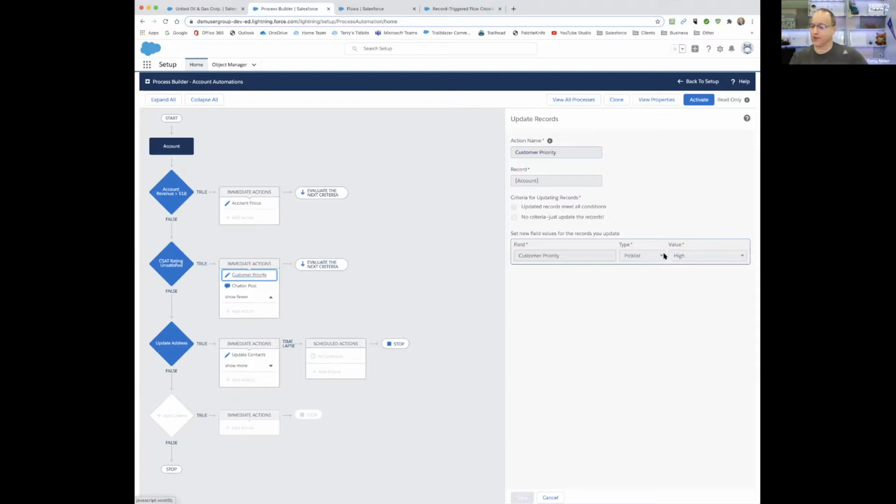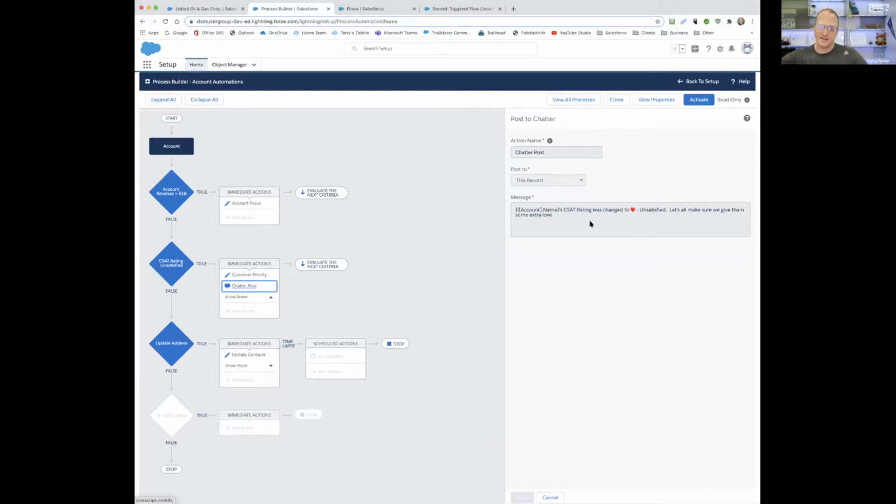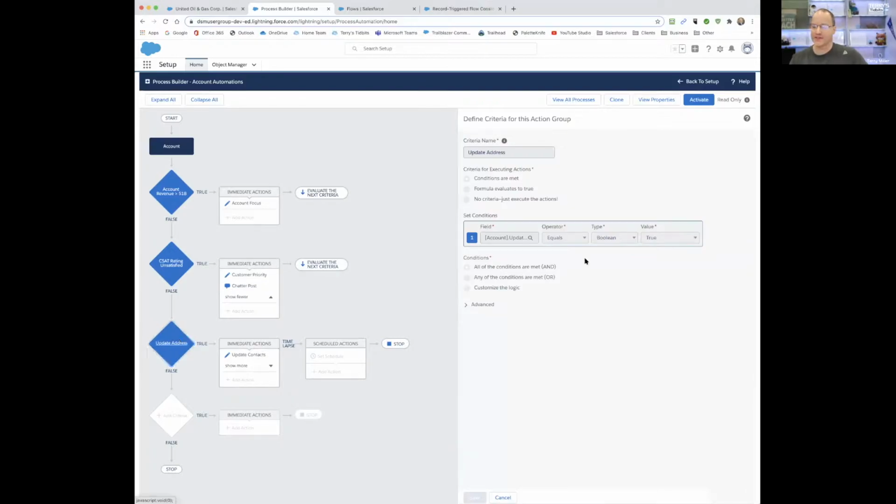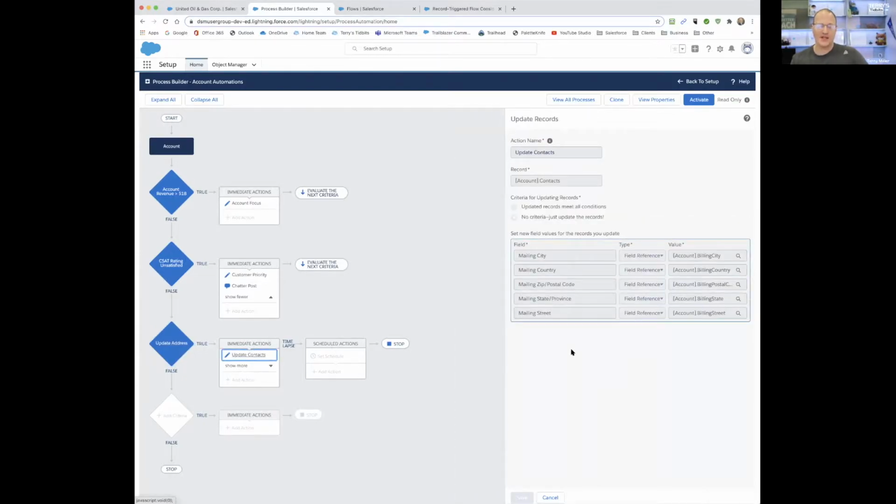So the customer priority, we want to switch that to high. And we also want to put a Chatter post out on the record to indicate that, hey, this is a customer who is no longer happy. And then the final one is a simple little checkbox that's next to the address field, that if it is marked as true, then it's going to update the contacts with the same address that we have on the account. Okay, so that's the Process Builder. That's what you're probably used to building out in your org. We're going to transition this over to a flow.